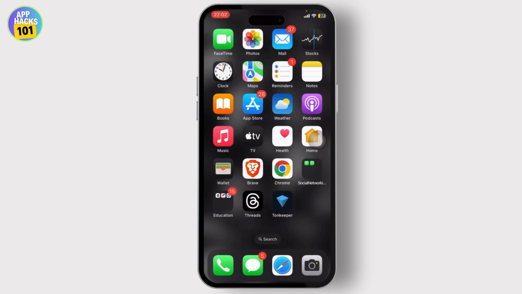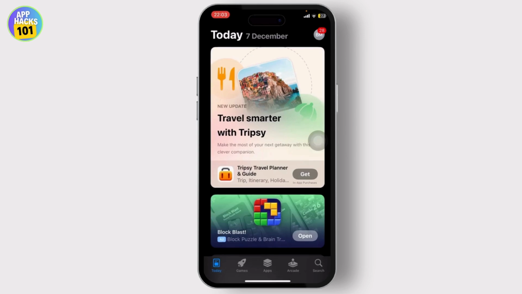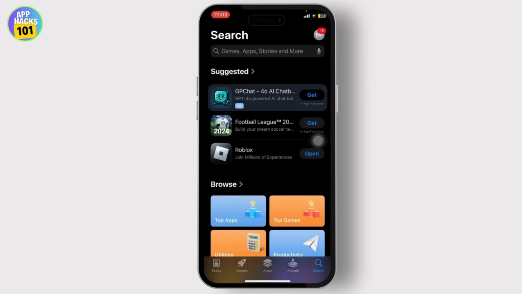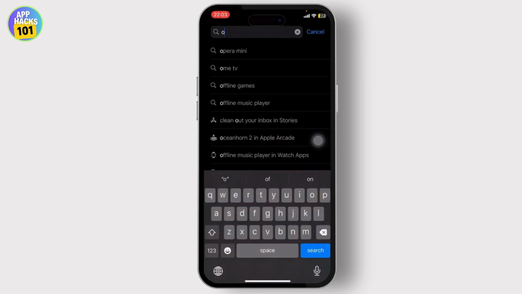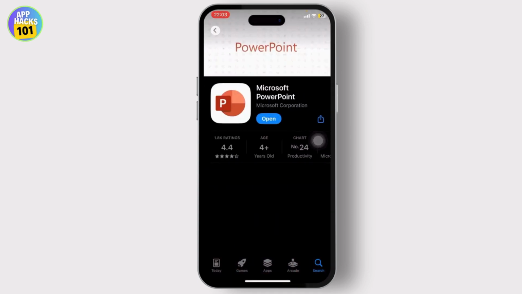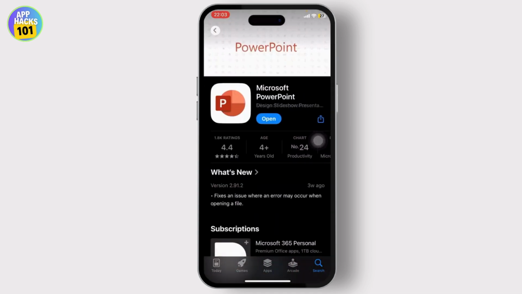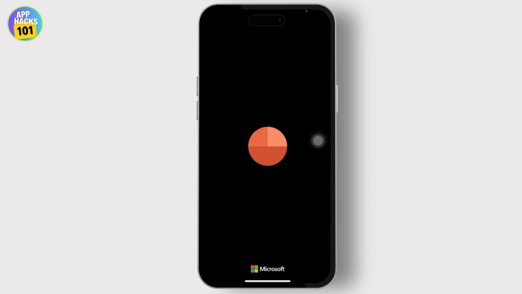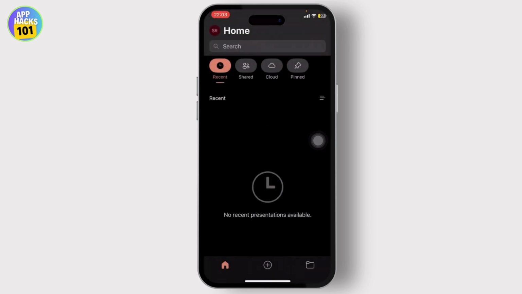Now let us begin. First of all, head over to your App Store and simply download PowerPoint presentation. Now, after you download PowerPoint presentation, you'll simply need to sign in into your account. Now, this is the presentation I'm talking about, Microsoft PowerPoint presentation. Now, open this up and sign in into your Microsoft account. After you do that, you will be able to create your PowerPoint presentations here.